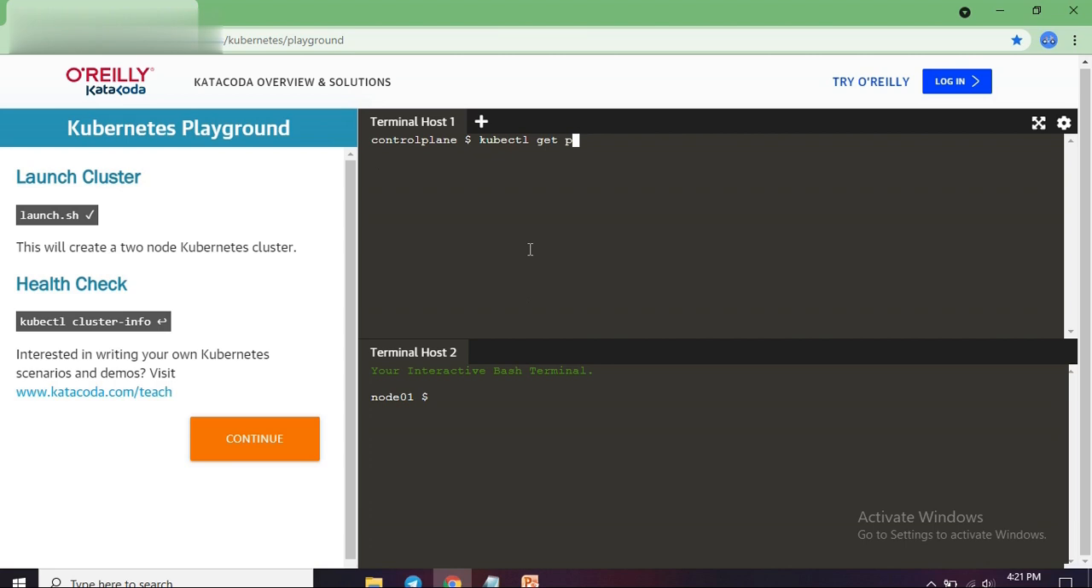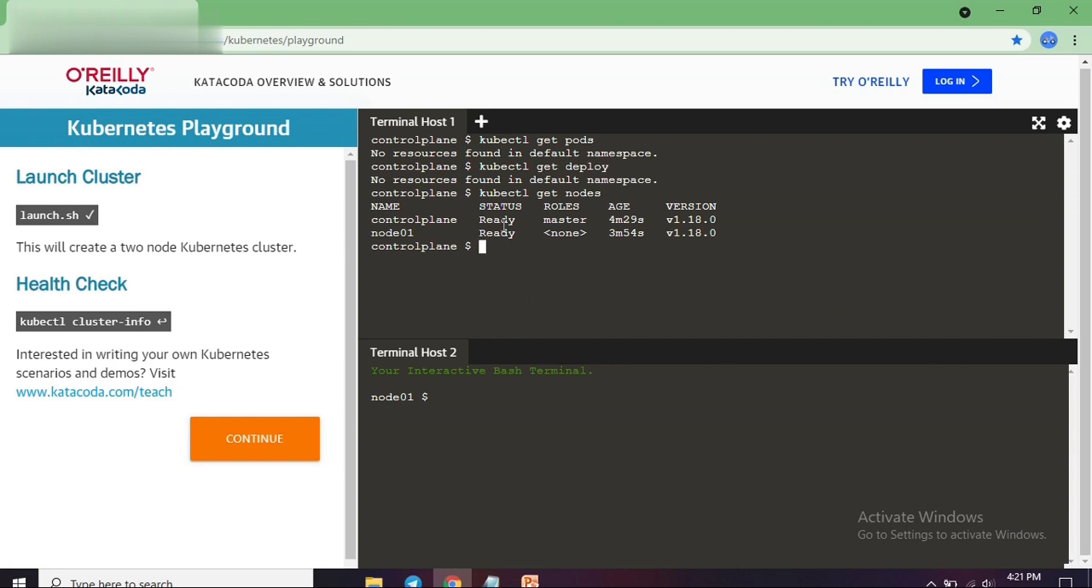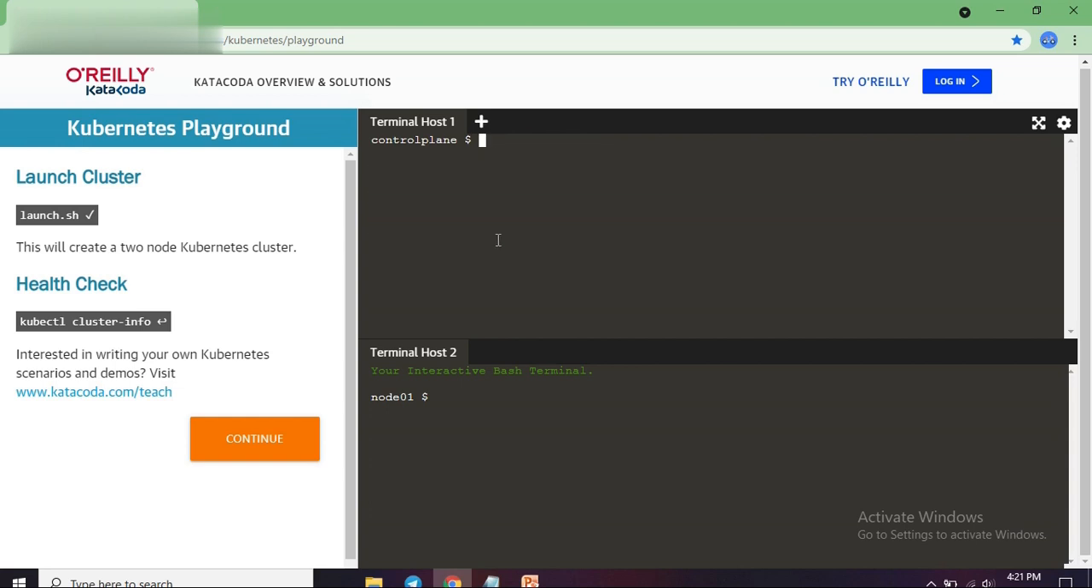Let me show you my available pods. I don't have any pods right now. kubectl get deployment. I don't have any deployment also. And both my master node and worker node are ready. You can see that on your screen. So we are all set to fire a command to create our deployment.